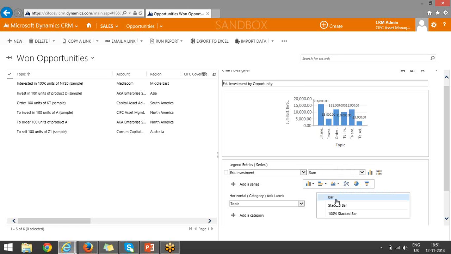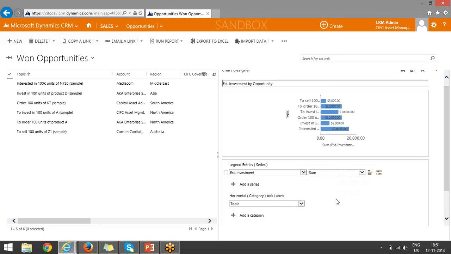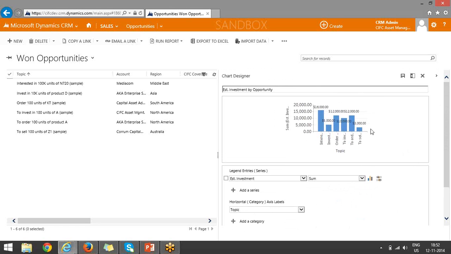If you want to view the bar chart, this is how it will look: the bar chart, sum of estimated investment by opportunity. If you want a column chart, you can have a column chart over here. This is how we can plot a simple chart with respect to series and category. We have taken the estimated investment on the vertical axis, that is the series, and the opportunity on the category, that is the horizontal axis. We can give a name to this chart, and finally we can save it.